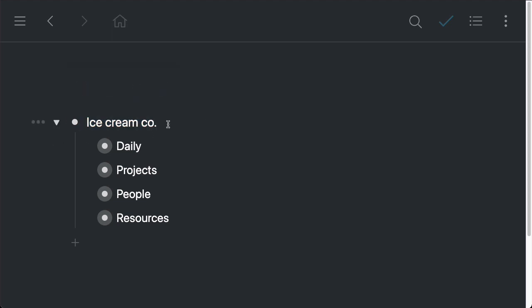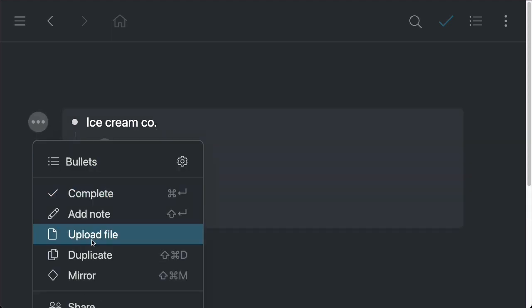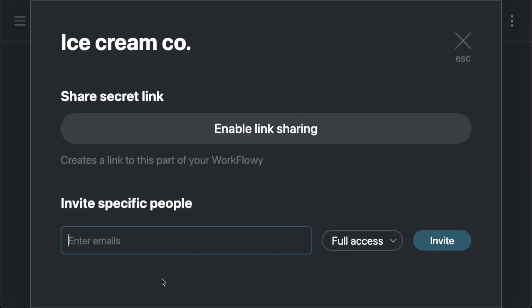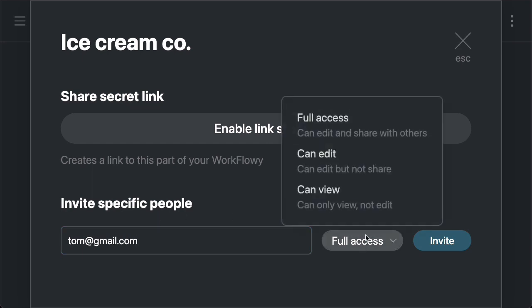And the first thing I want to do is actually share this with the team so they can have access to all this data. I'll go to the bullet menu for this item right here, and then I'll click on Share, which will bring up this little window. So here I can invite specific people. I'm just going to invite some team members here, and you can choose what permissions to give them.